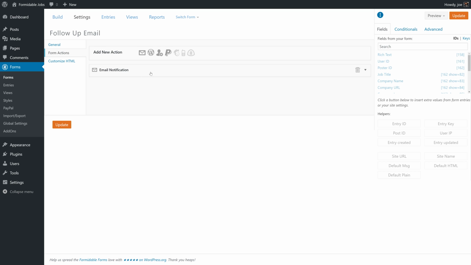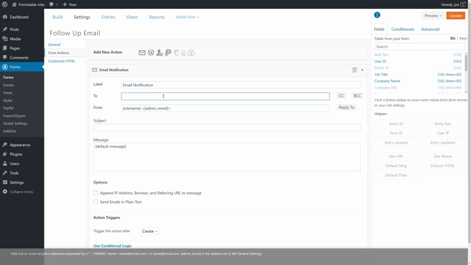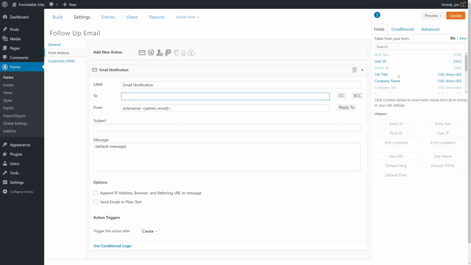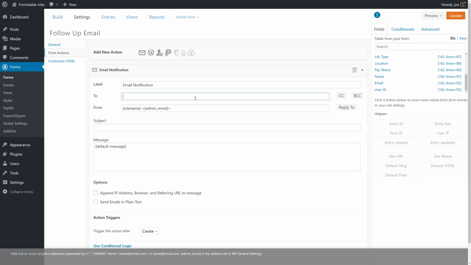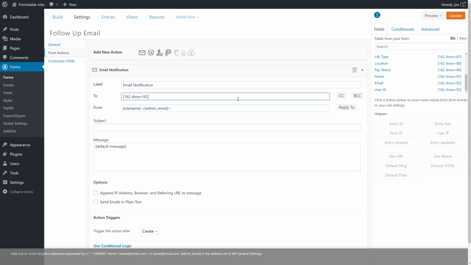Over in settings, we're going to configure our email notification. First of all, we want this email to go to the job poster. So we'll delete admin email and we'll locate the job poster's email address, which will fall under poster ID. So we see email here. We'll click on the field to activate this. And now our email is going to go to the right place.